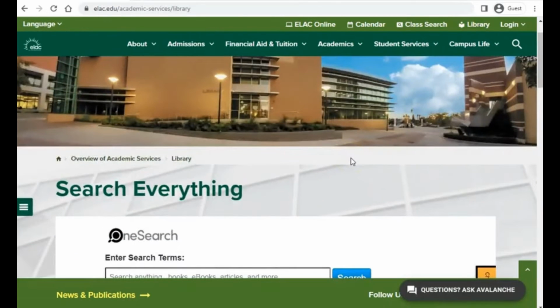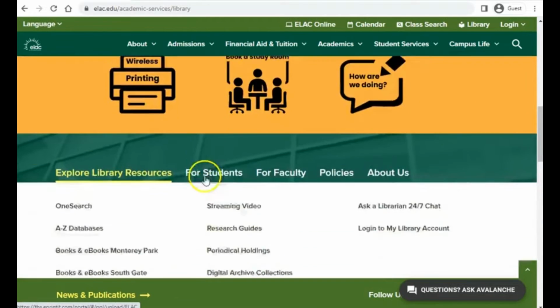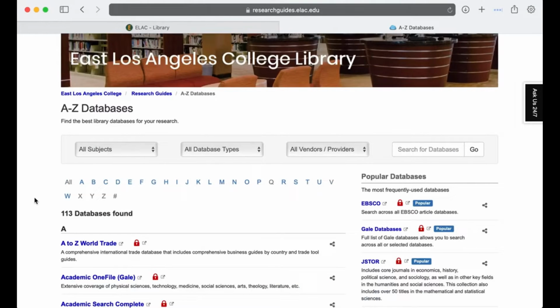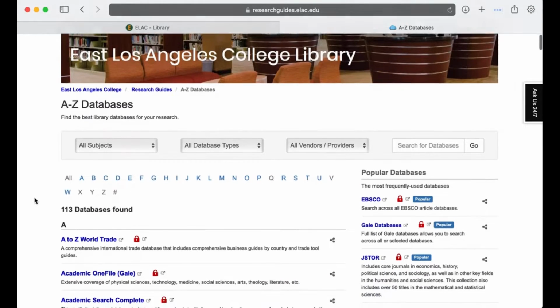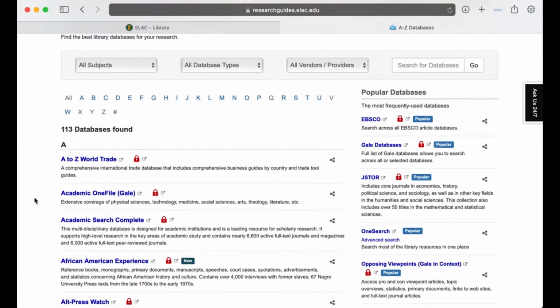Once you're at the library homepage, scroll down and you'll need to get to our databases. You can either use this A to Z databases link under the one search, or if you scroll down further, under the Explore Library Resources menu, there's also a link, A to Z Databases here. Both links will take you to our A to Z Databases page, and here you can see every database you have available to you as an ELAC student.